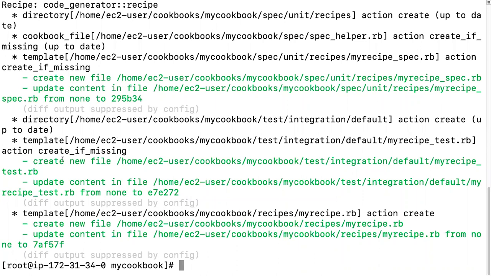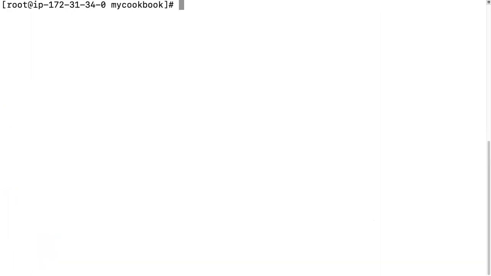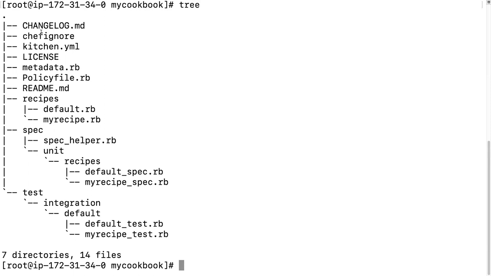So you can see my recipe is generated, and again I check with the tree command. tree. You can see one default recipe is here, and one I created, myrecipe.rb, shows the file here. It is in the Ruby language. Okay, so let's go into the recipe.